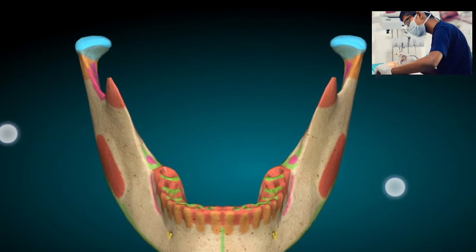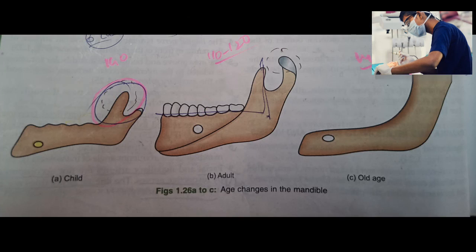Hope this content will be helpful and useful. Make a note regarding the age changes of the mandible. During childhood, the angle is obtuse. It is 140 degrees or more.